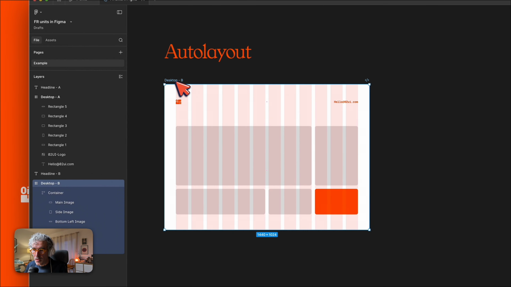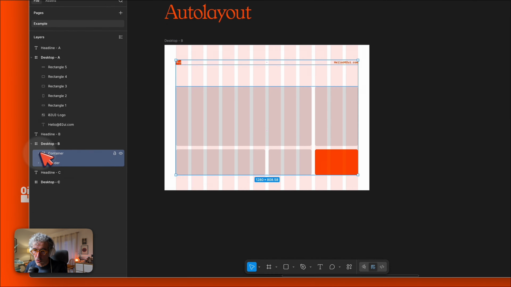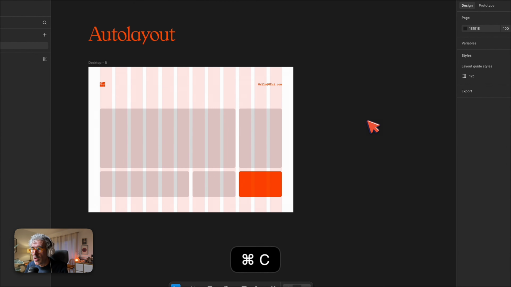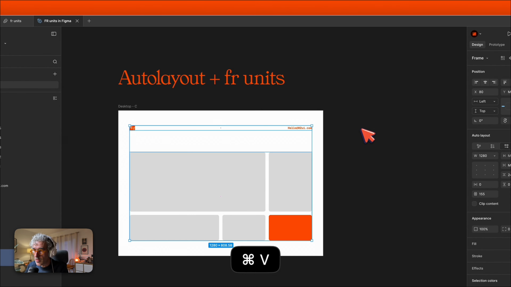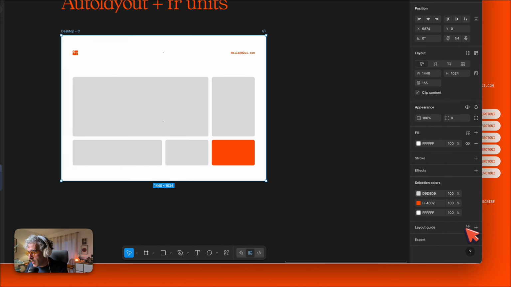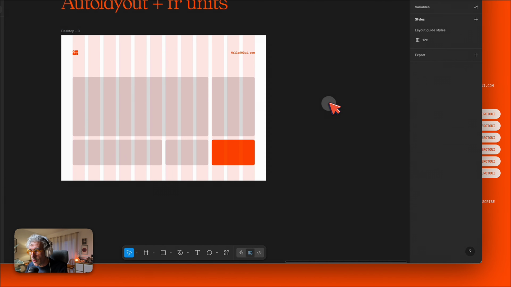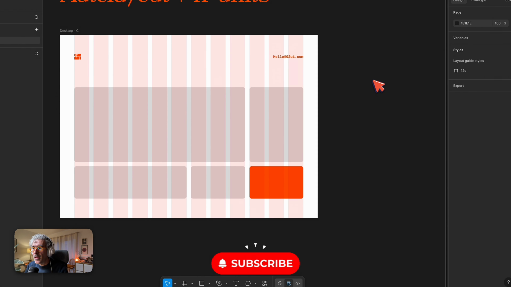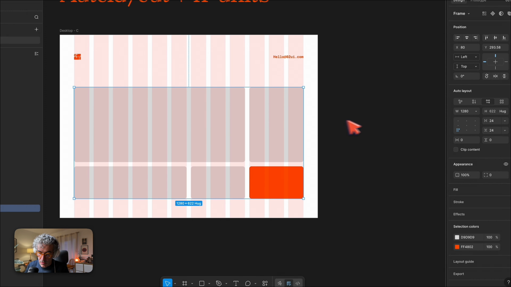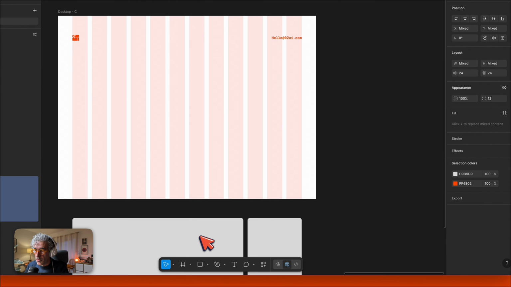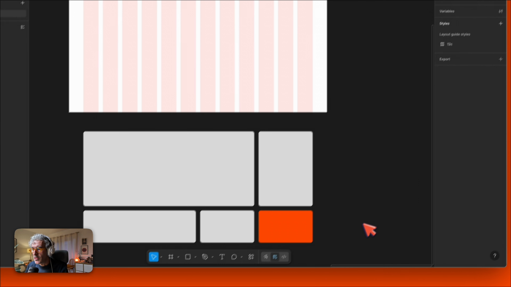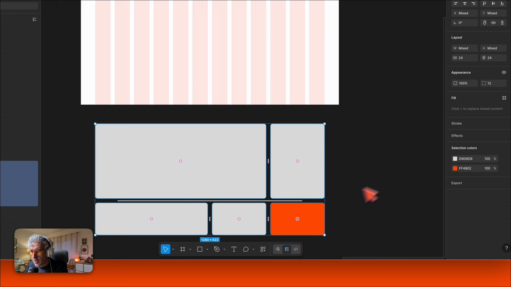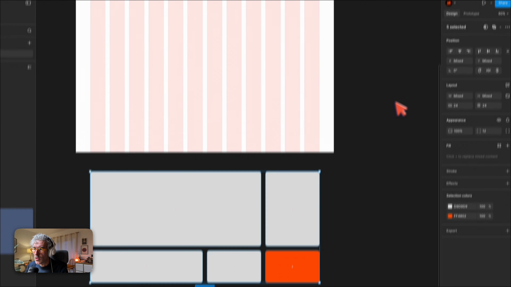I will be copying each object here, so the container and the header, and go to my auto layout plus the fractional units. Desktop C, paste, and I'll bring back the same layout guide, 12C, good. And I will do it from scratch with fractional units, okay? And let's go ahead and see. This is 1280, 622, okay.